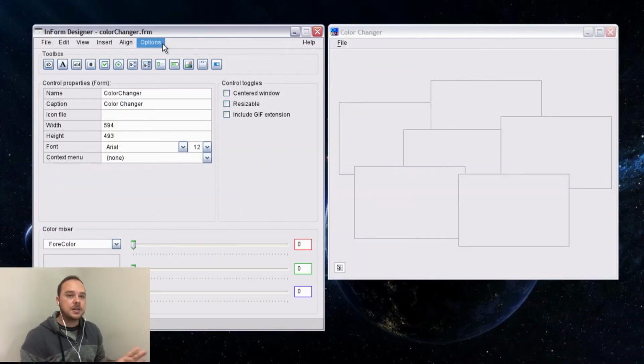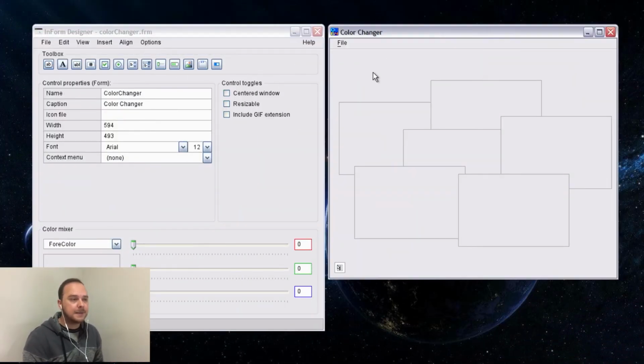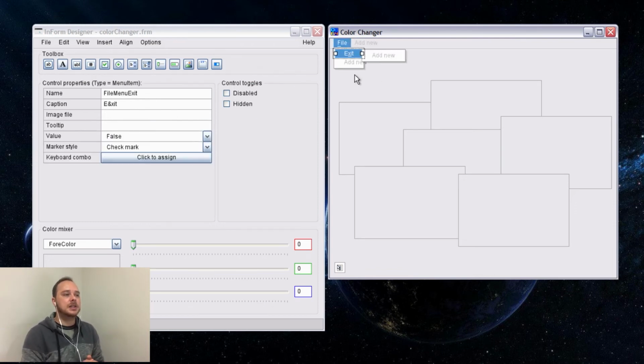I am now back in the editor, and I loaded my color changer program again to show you one more cool feature of InForm. You can now easily associate a key combination to a control, and that's very useful, especially for menu items. Say that I want the user to hit Ctrl W to close my program. In previous versions of InForm, you could do that, but you would have to manually account for that in, I don't know, your key hit event or your before update display event. But now you can just do it automatically here.